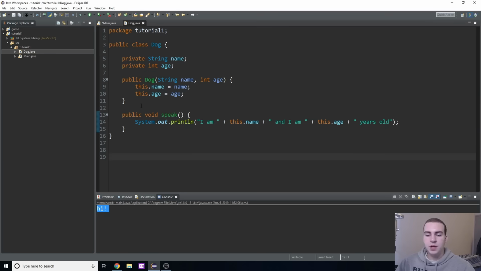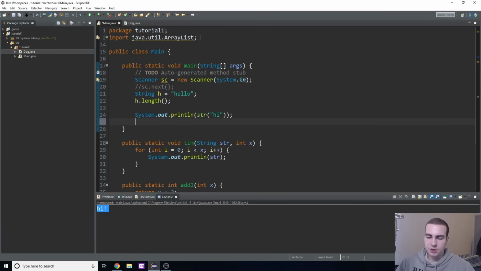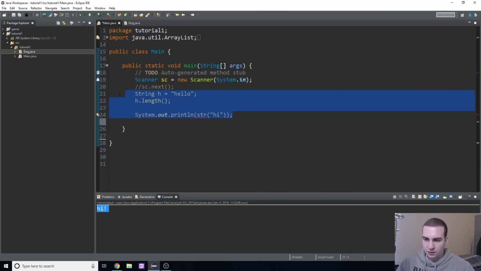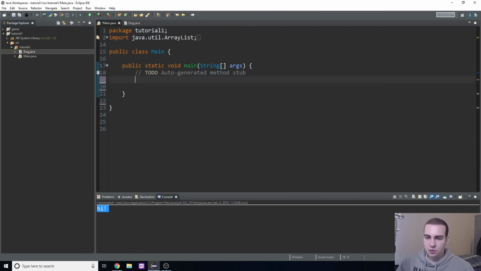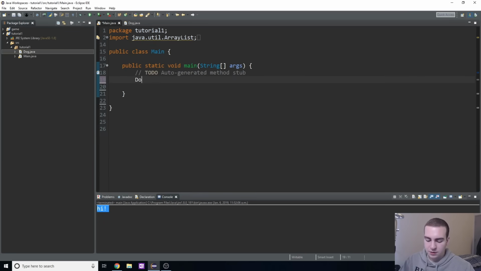So now, how do we actually create an instance of this, or how do we use this dog class? Well, from our main class here, which we should still have open, and we can delete all this stuff here, we don't need all that. We can actually create an object of type dog, and to do that we're simply going to type dog, and we're going to give it a name. In this case, I'm going to say Tim is equal to new dog, okay?